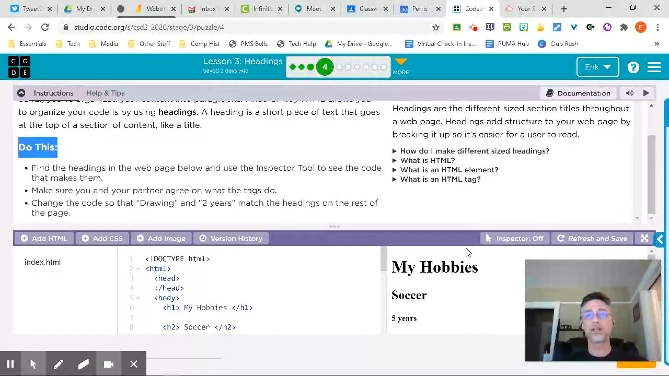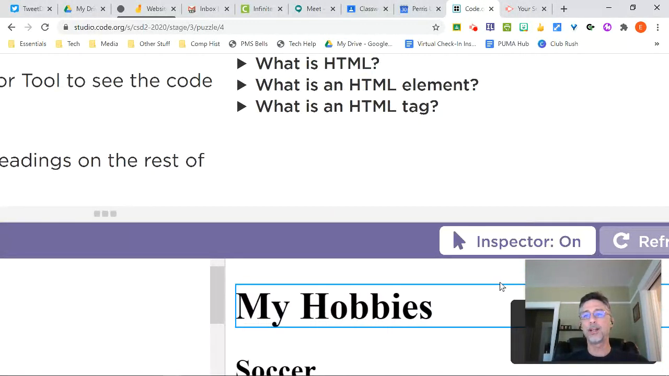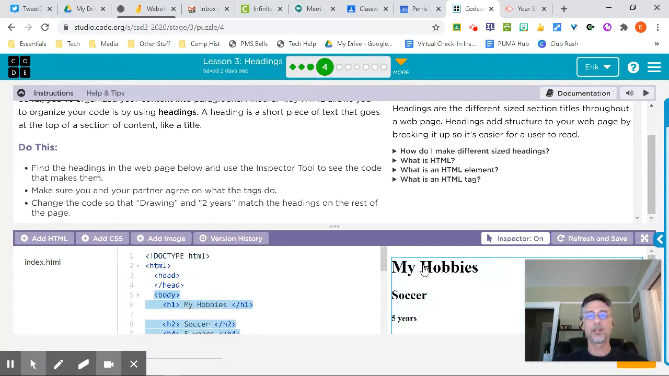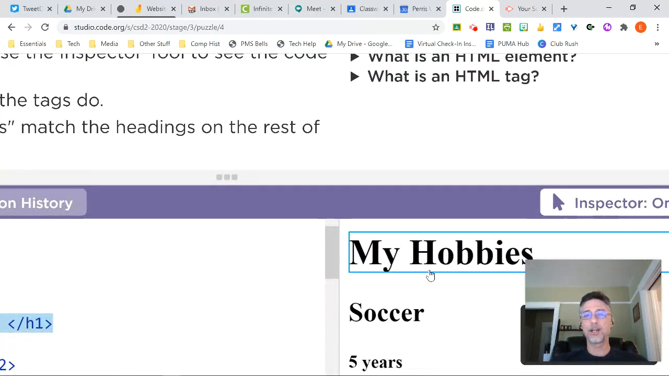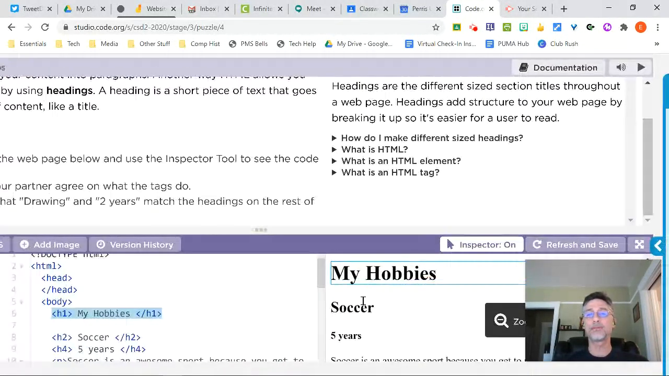So we're going to find the inspector tool. There it is. I'm going to turn it on. You can see that it says inspector on right now. Now let's look at the titles. I'm hovering over the line that says my hobbies, and you can see that my hobbies is highlighted in the code, surrounded by H1 tags, an opening tag at the beginning of the line and a closing H1 tag at the end.